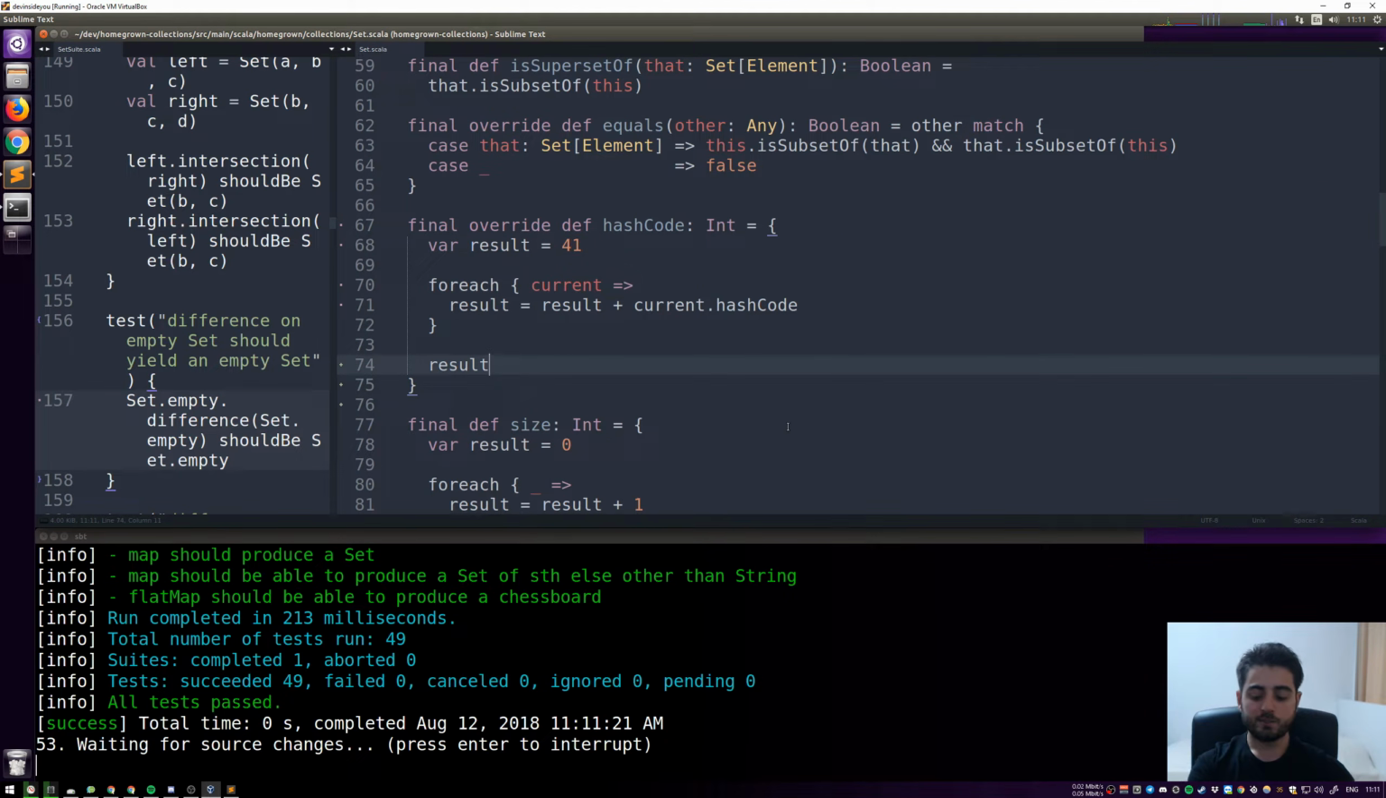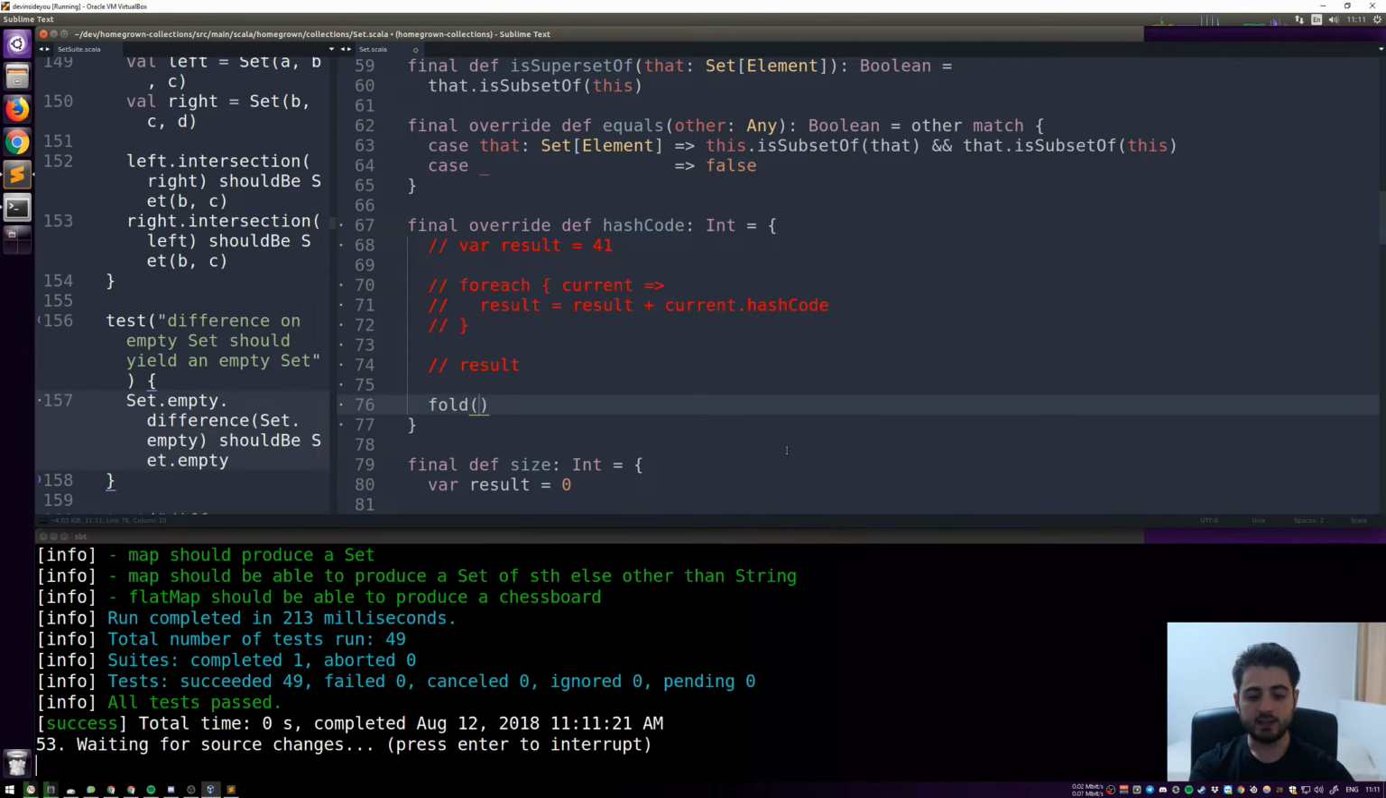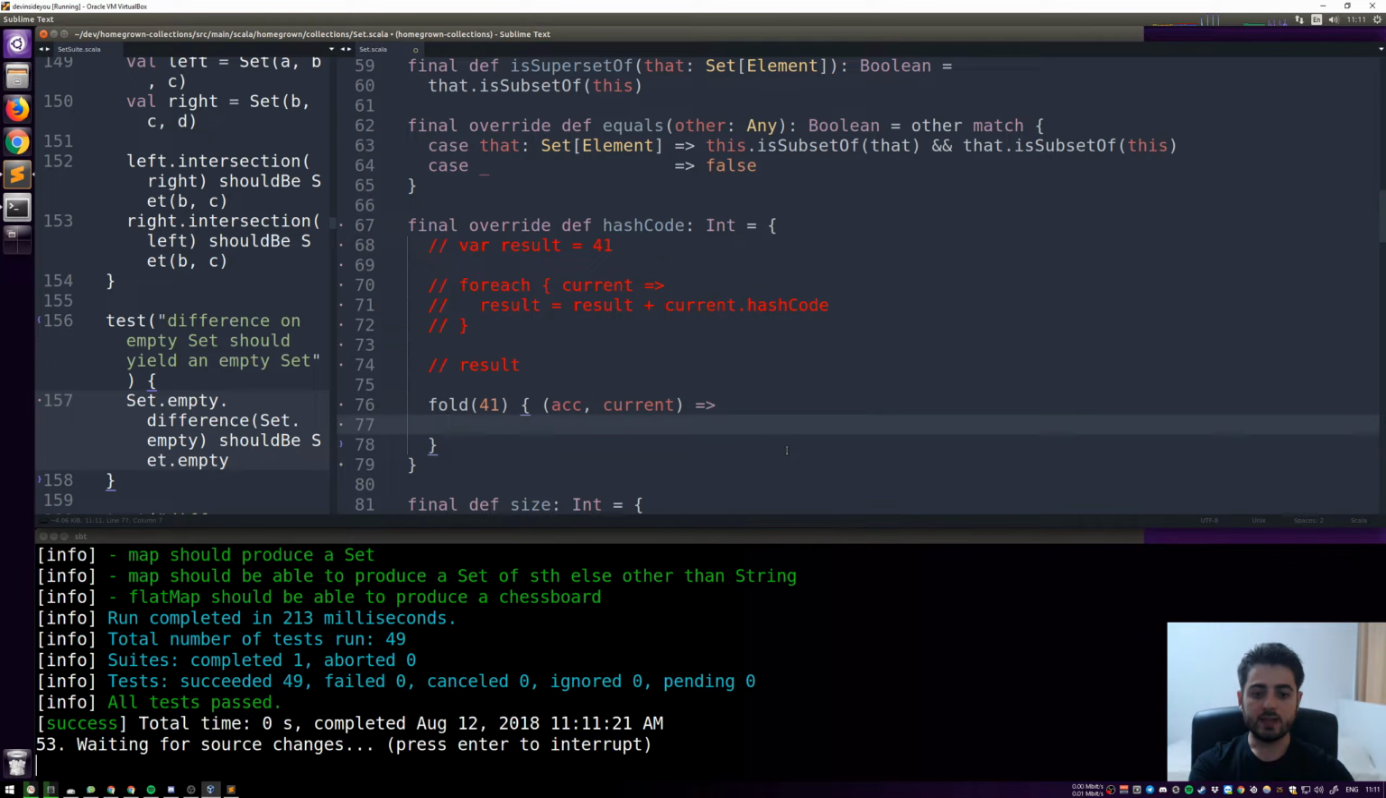All right, what is the next one? Next one is hash code. Same as always, comment it out, fold. The seed is 41. By the way, it's probably not ideal for the hash code to always have a constant value for something even though it's empty. At least it's not zero. All right, so we have ACC, current, arrow to the right, and over here we just have result plus current hash code, right? And result is just called ACC, so that should be fine. And over here we're using it only once, ACC, current hash code. Very mechanical. One parenthesis. Sublime just added the other one.